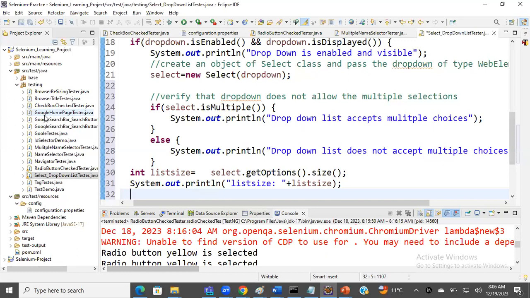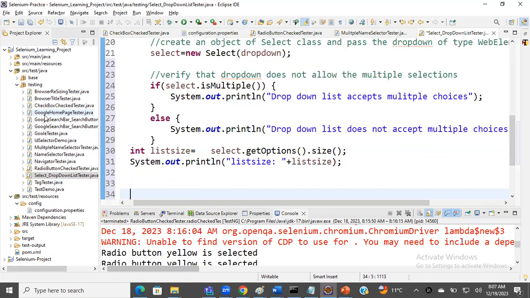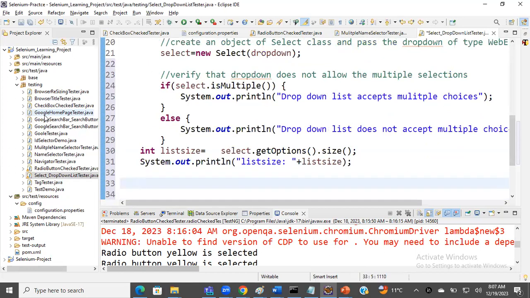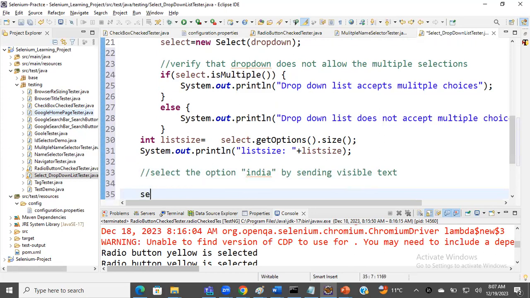I want to select an option by sending the visible text. How can we select an option by sending the visible text? Now I'm going to select the option. Suppose which option have I given? The India option, by sending visible text. So if you want to select an option by sending visible text, you can select using Select.